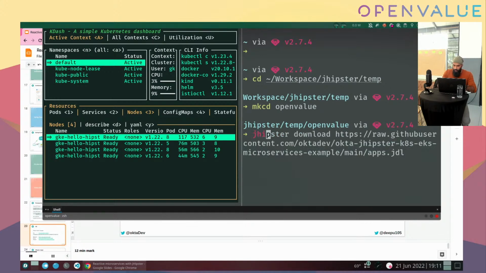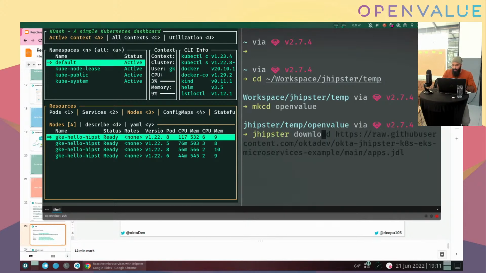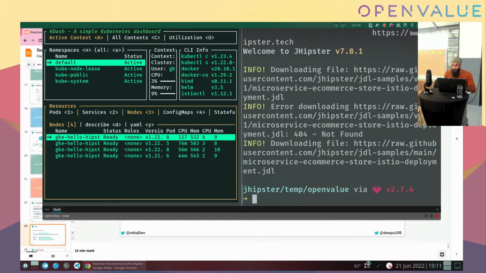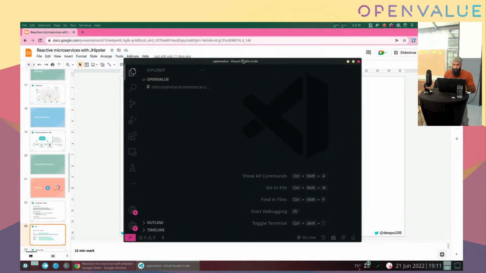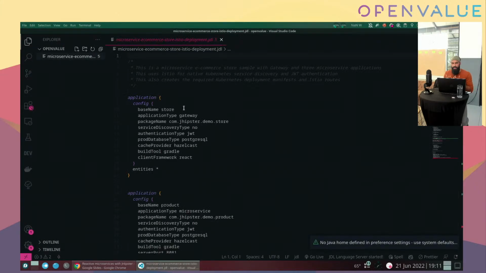I'm going to download a JDL file that I already have. I'm going to use that. JHipster has its own DSL. You can also use JHipster as a CLI where you type jhipster, then start answering questions in the CLI. You say yes to this, yes to that, and so on. Or you could also provide it as a configuration file. We call it JDL, which is JHipster Domain Language.